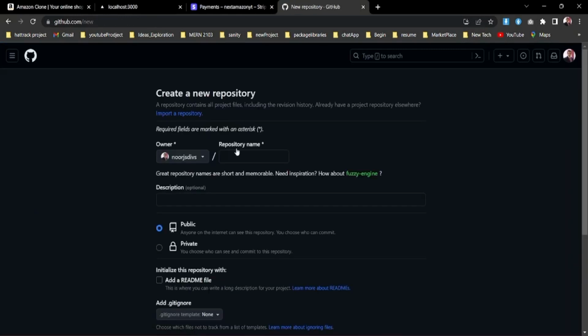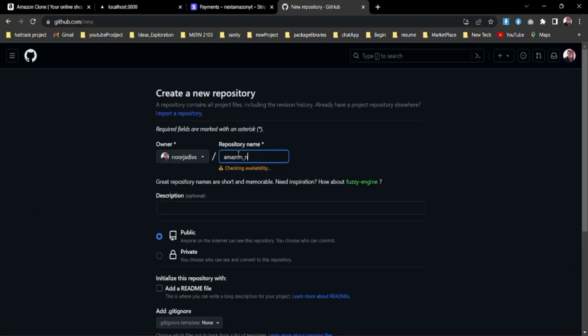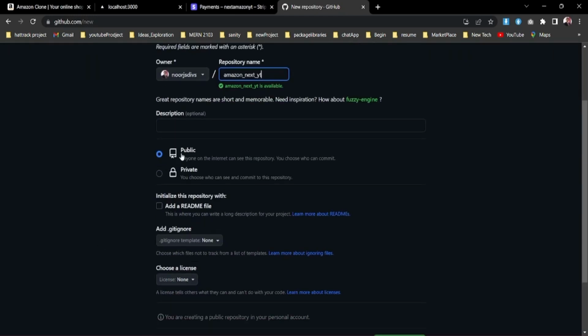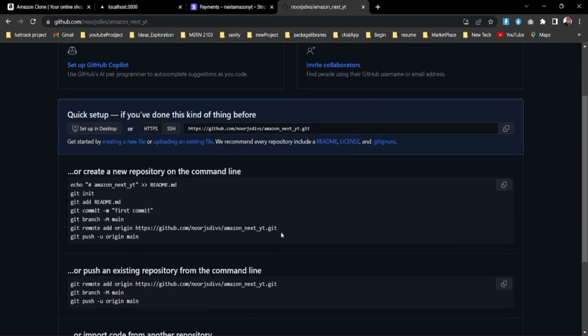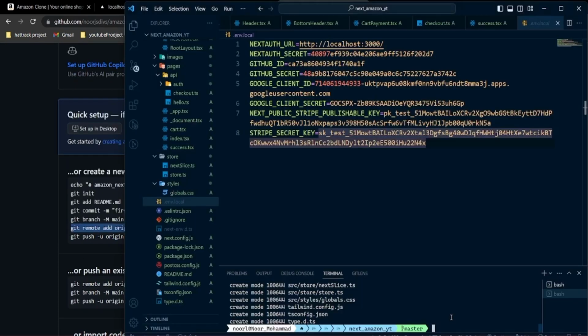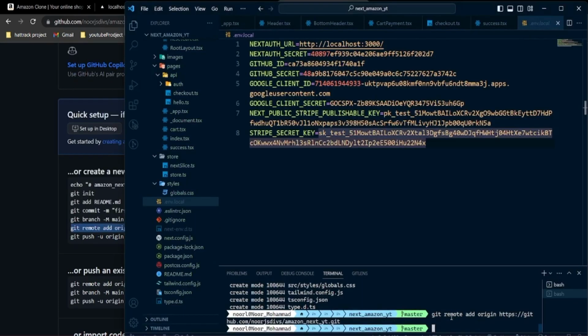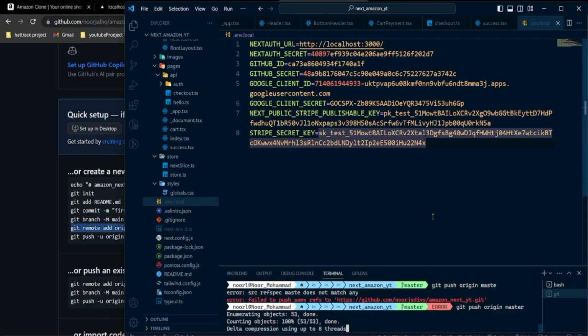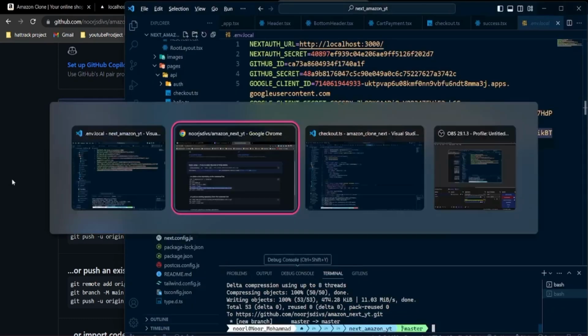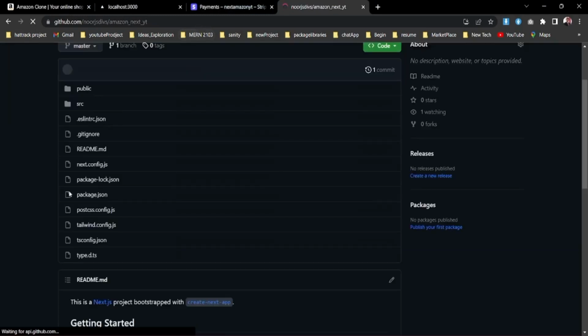To do that, let's go. Amazon Next YT. Oops, it will be YT. And the description, like it's going to be public. So let's create that repository. And now I'm going to add the git remote with that repository. And now git push origin master. Oops, it will be master. Okay, so everything is now here in the master, as you see.